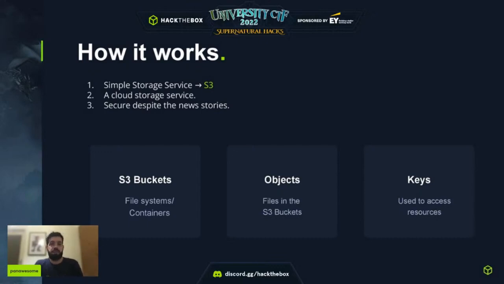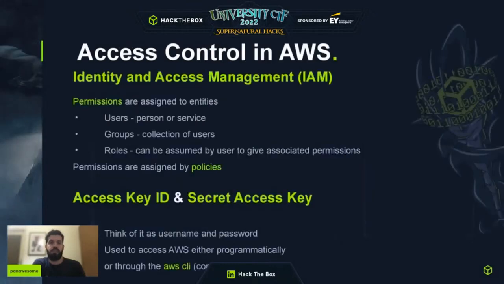So let's start with some basic terminology. The most common term you hear is S3 bucket, and it is essentially a folder, a file system, and inside there are objects, which are the names of the files essentially. So you can think of the bucket as a folder that contains files which are called objects. And you may also hear the term keys used quite often, but we will have a look at this in the next slide. So let's see how access control is done in Amazon Web Services.